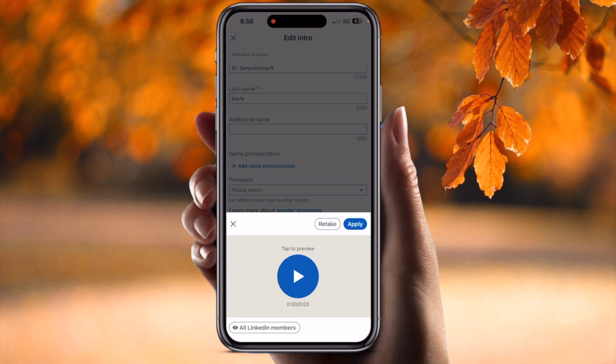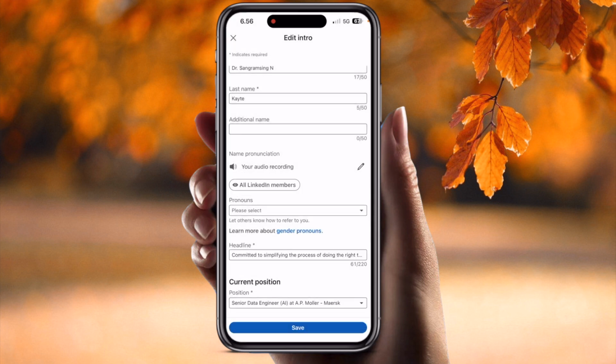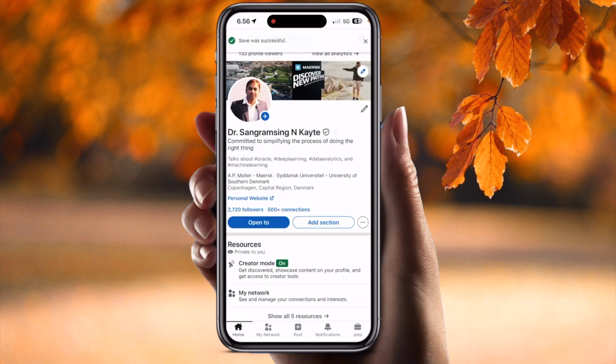Again you play here: Dr. Sangram Singh Nathu Singh Kaite. So this is simple. If the voice is perfect, fine, otherwise you can retake also. So I just apply, and the voice is coming. Save, and boom, saved successfully. Dr. Sangram Singh Nathu Singh Kaite.